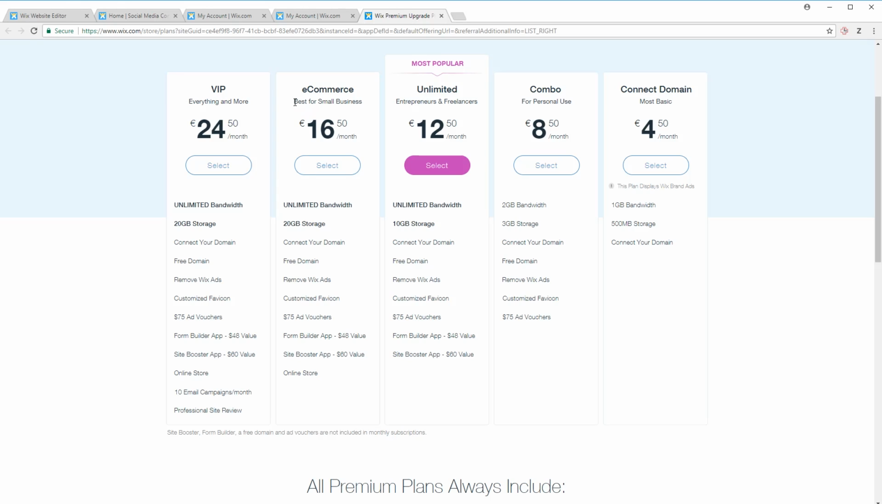So this is for small businesses. And if you want a lot of support by Wix, this VIP plan will get you the most support for your site. It has a professional site review. It has email campaigns, 10 email campaigns per month. You can even have the online store and you get 20 gigabytes of storage. So these are the 5 plans.